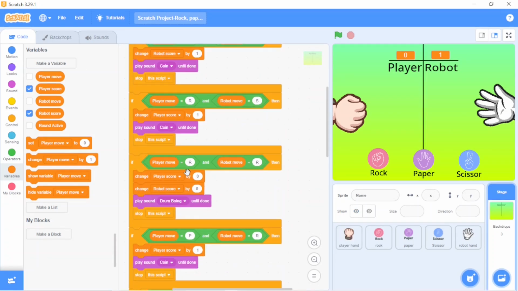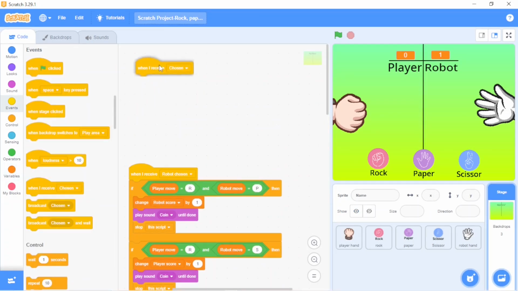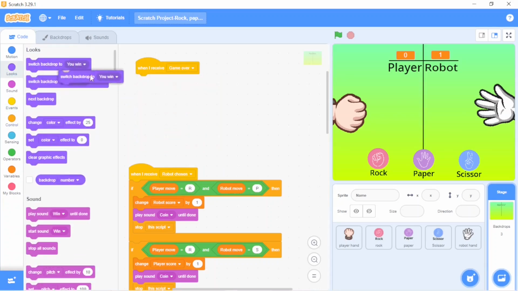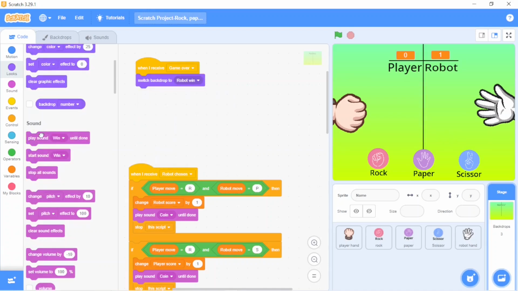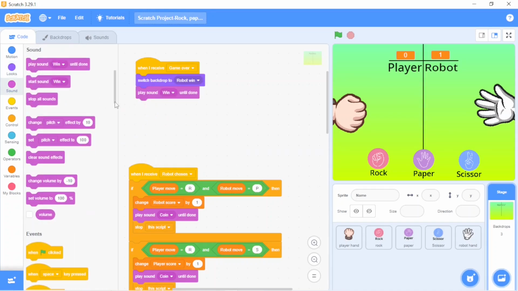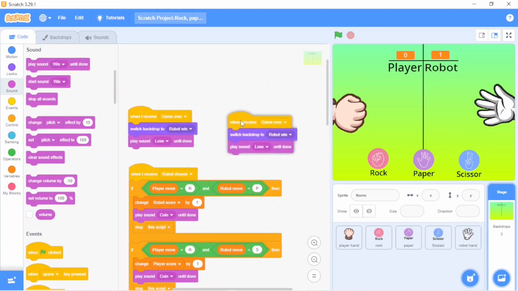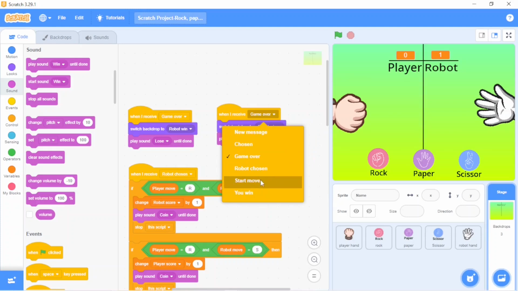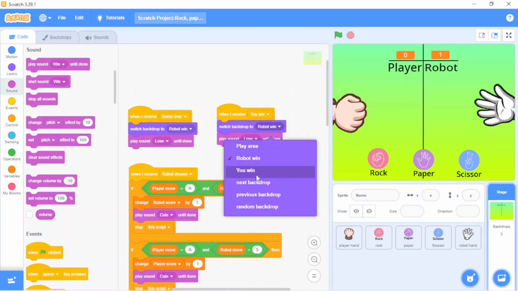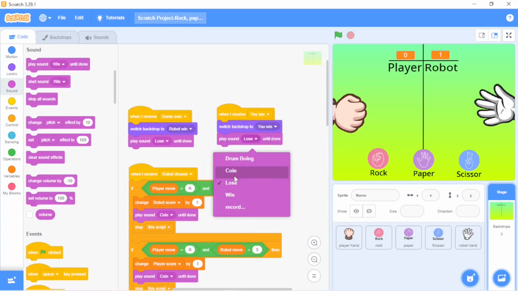Now go to backdrop and now take when I receive game over, then switch background to robot win, go to sounds and take play sound lose until done. And now duplicate this, when I receive you win, switch backdrop to you win, play sound win.